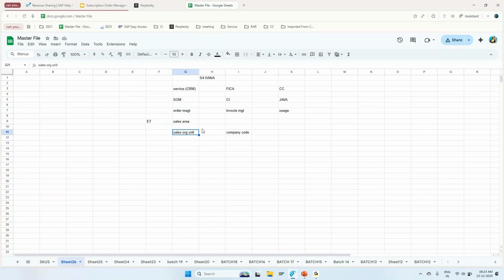There is a server issue which Giridhar is still working on. I'm trying to get the server so that I can show that. And FICA is the company code. We will discuss the company code mapping later. First, we will cover the service part.